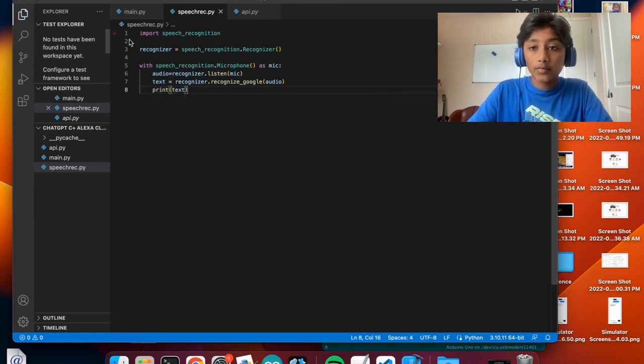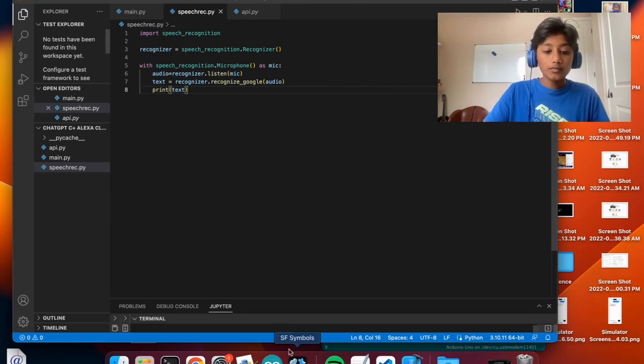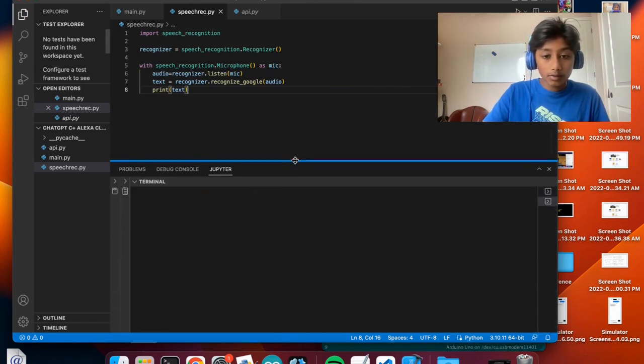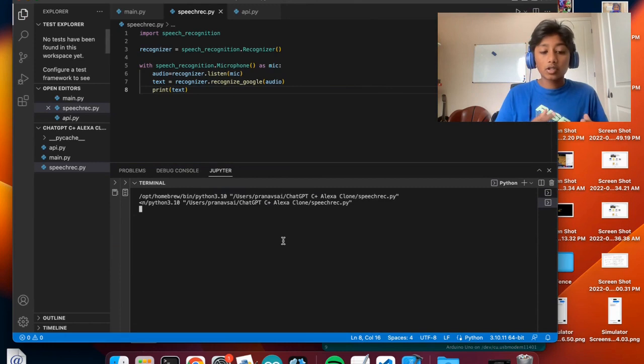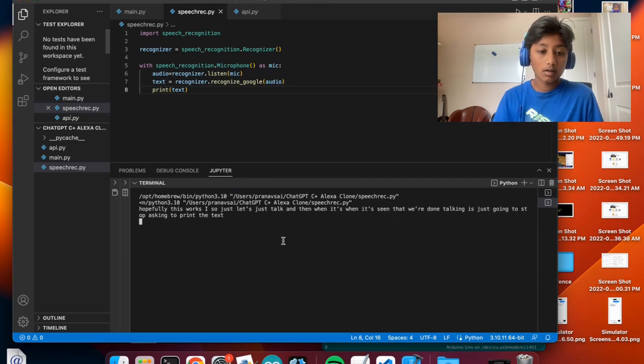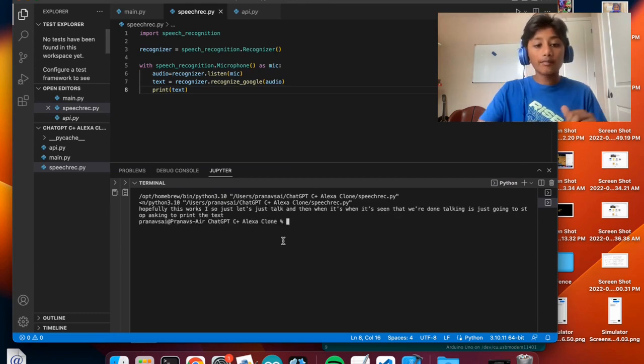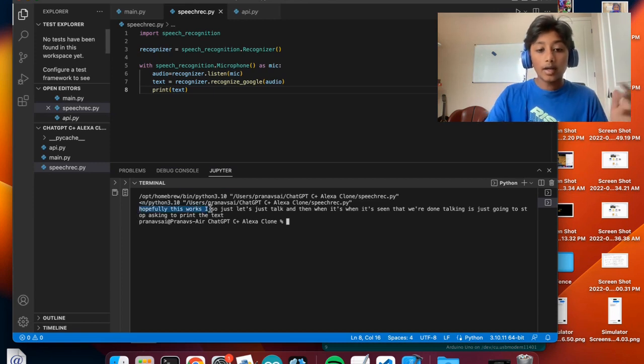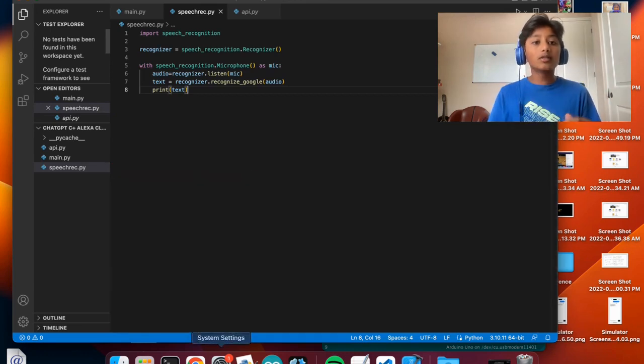Okay, so now let's just run this. Hopefully this works. All right, so let's just talk, and when it sees that we're done talking, it's going to stop and print the text. All right, so when I stopped talking, it printed out everything I said. I said, hopefully this works, and whatever I said is converted pretty well. So now we know that we can convert our audio into text.